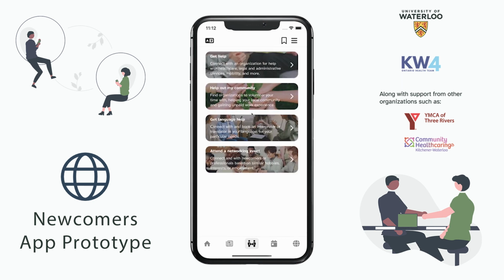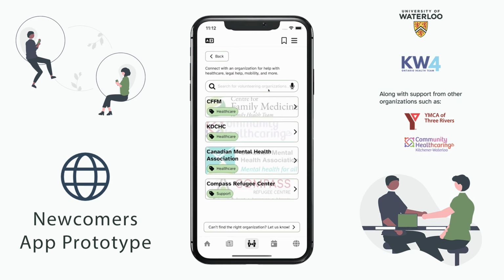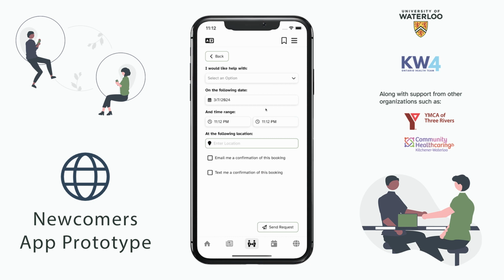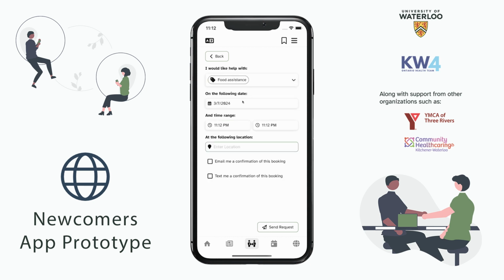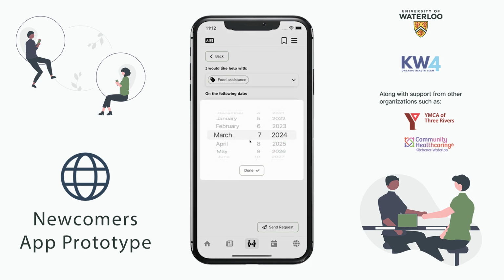You can also connect with community organizations. So here's a list of organizations where once you click on it, you can then send them a request for a particular service, such as interpretation and what time, and the organization will then see this request and process the request accordingly.